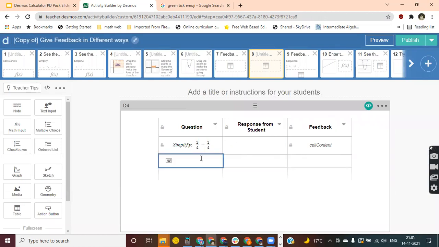Now let's repeat it for one more question. Here I'm adding another question. Let's say, what is 56 divided by 13, right? I'm just asking students to enter the simplified answer. They simplify, or whatever way you want to. Here again the feedback. This is the second row.